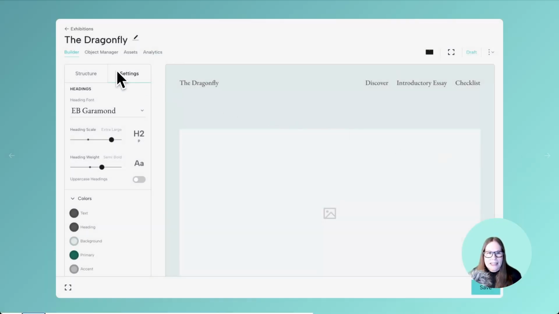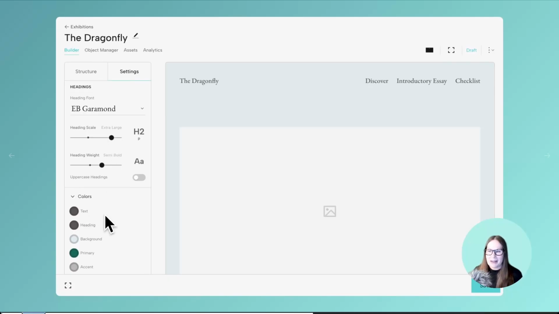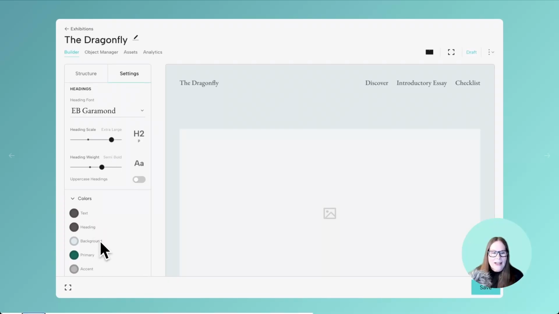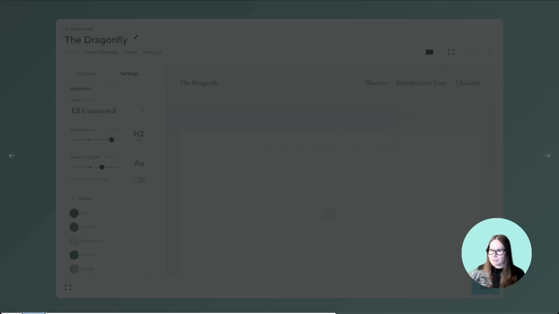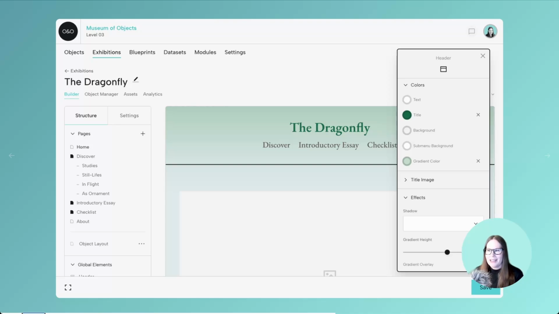Now under settings, so this is the settings tab here, I adjusted the global settings for the exhibition and updated display, typography, and color options. I selected a light blue for the background and I went with a dark green for the primary color. These settings do apply across every page of the exhibition, but you can also override them on a page by page basis. So for the header, I clicked into the exhibition header, and that opened up the Universal Editor.